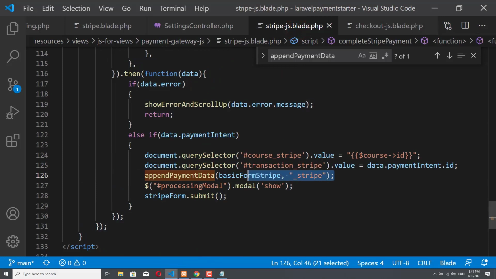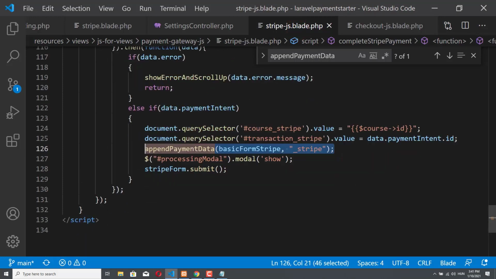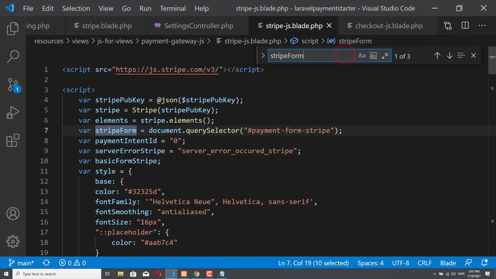So we load all the data into our form on the front end, to our Stripe form. Then we show a processing modal to our customer, and then we are going to submit the form. Don't forget that this Stripe form variable refers to this form that I just showed you.